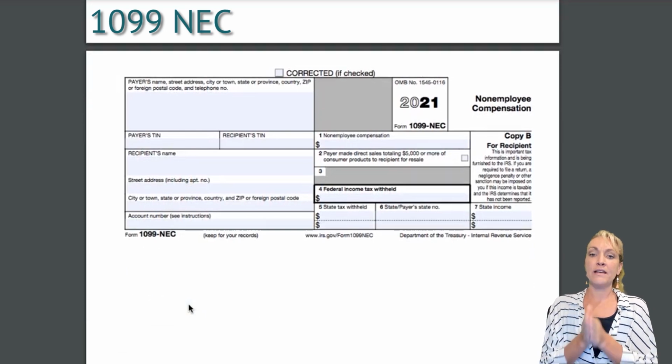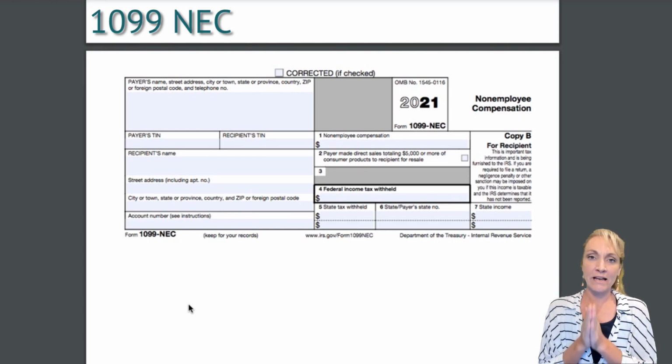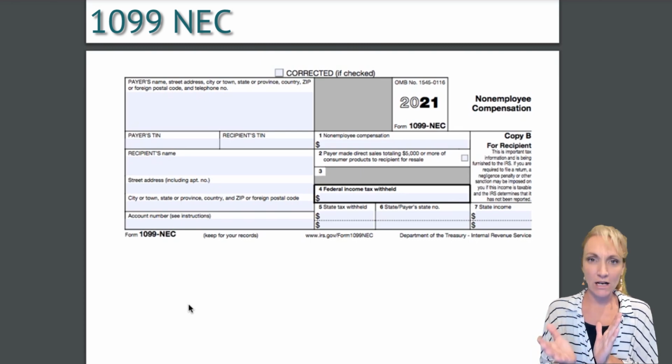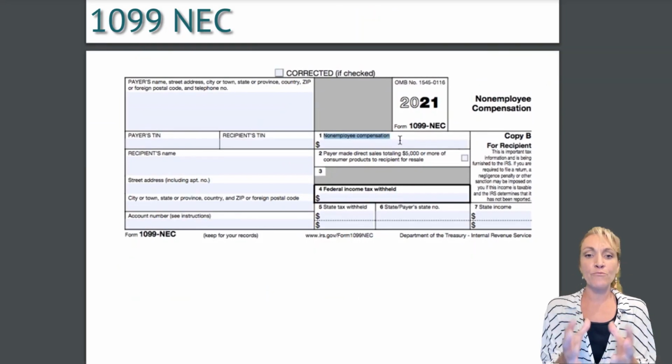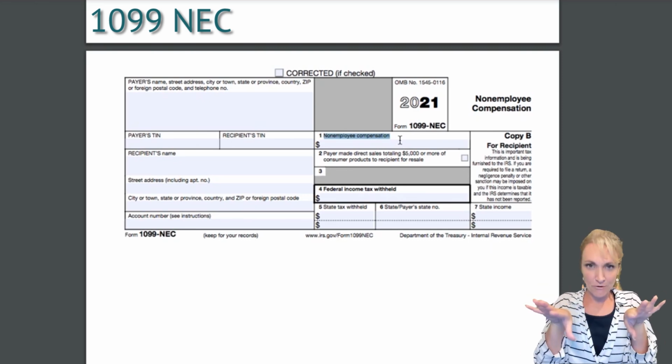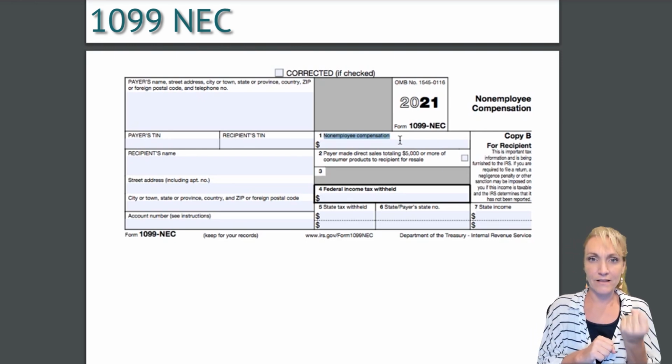Now let's jump into Form 1099 Miscellaneous or 1099-NEC. So this is Form 1099-NEC, non-employee compensation. In the past, Form 1099 Miscellaneous has had a bunch of boxes on it. Box 7 was for this non-employee compensation. And because non-employee compensation is so common these days, they've separated non-employee compensation from Form 1099 Miscellaneous.